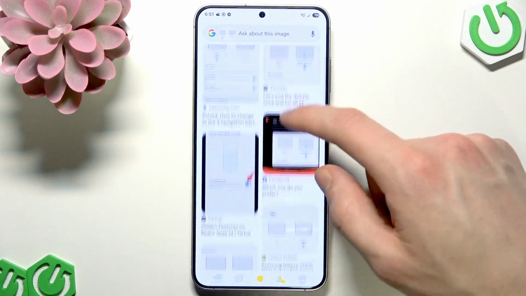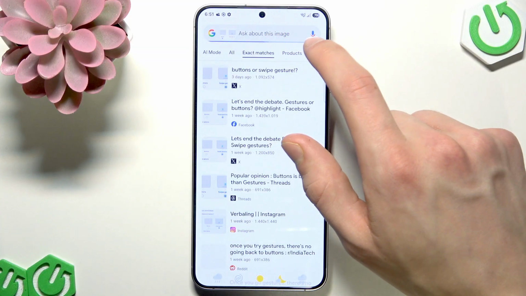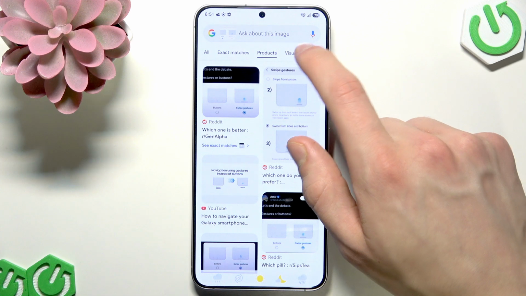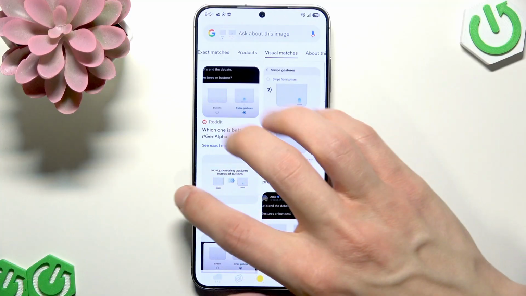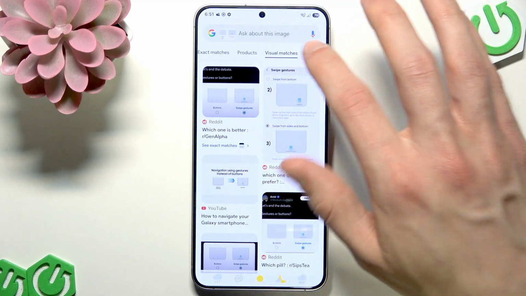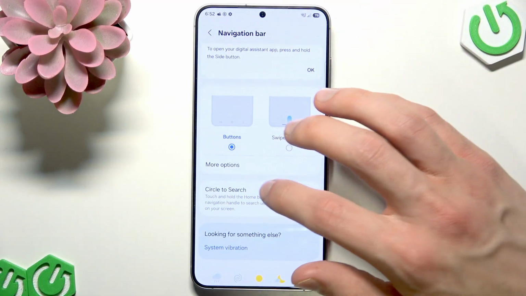And here you'll get your results. So the photos, the exact matches, products by what you selected, visual matches, and all the rest. And that's basically how you do it.